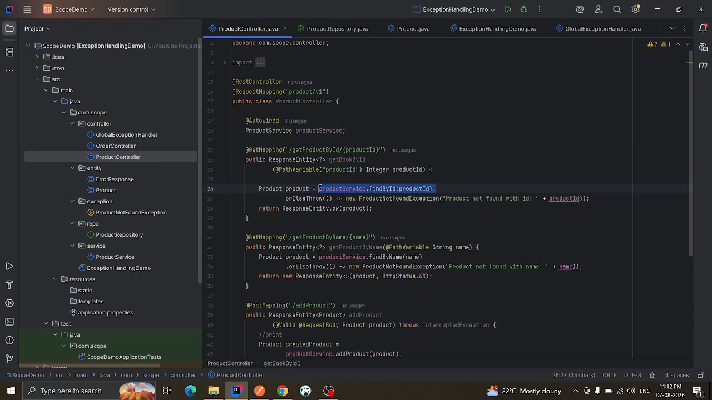If the product with that ID is available, then I'll return the product. If not, I am going to throw a product not found exception. Okay, the same is the case with get product by name. Then let's go to the product service.